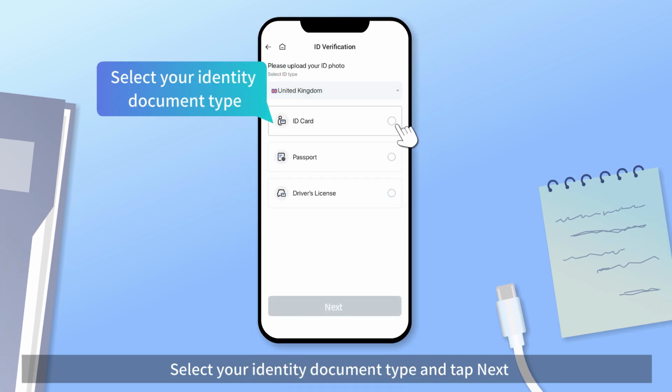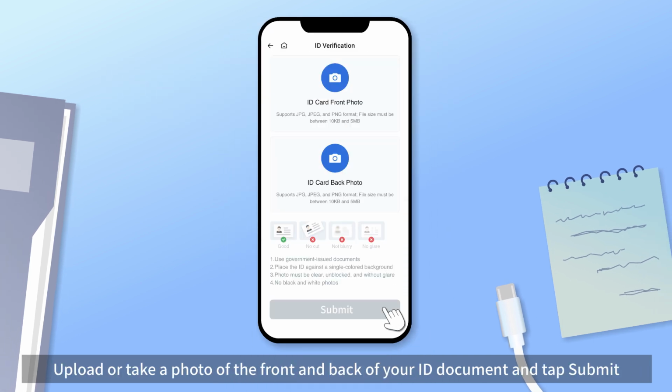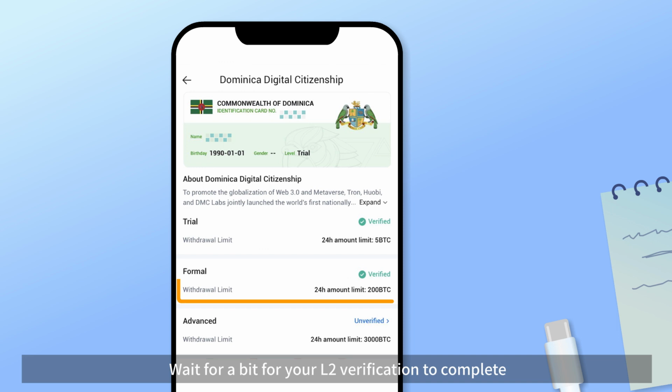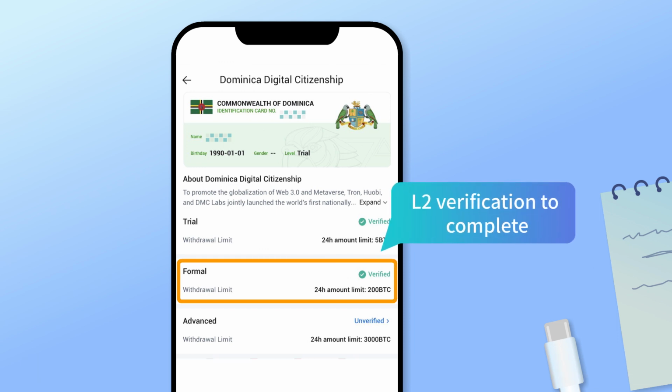Select your identity document type and tap Next. Upload or take a photo of the front and back of your ID document and tap Submit. Wait for a bit for your L2 verification to complete.